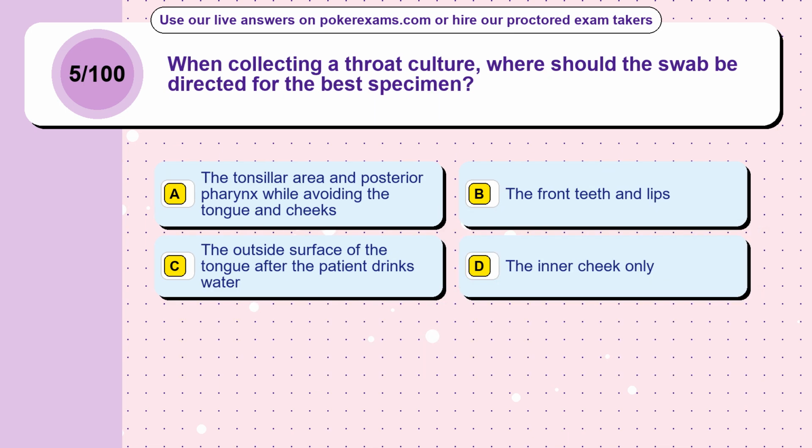Question 5. When collecting a throat culture, where should the swab be directed for the best specimen? Option A. The tonsillar area and posterior pharynx while avoiding the tongue and cheeks. Option B. The front teeth and lips. Option C. The outside surface of the tongue after the patient drinks water. Option D. The inner cheek only.